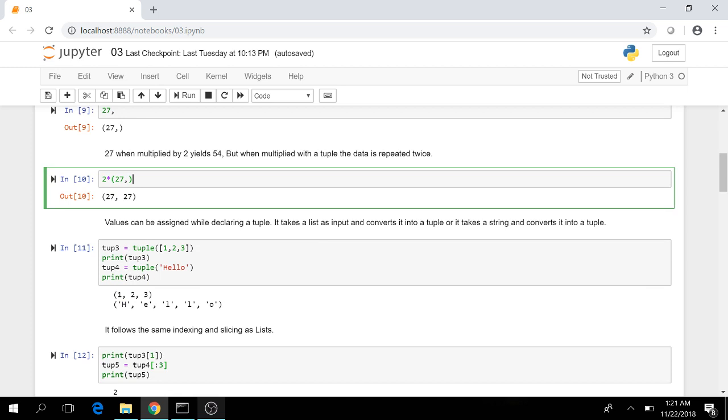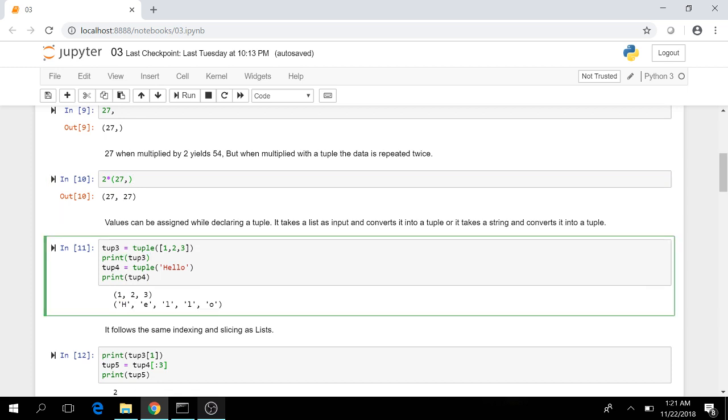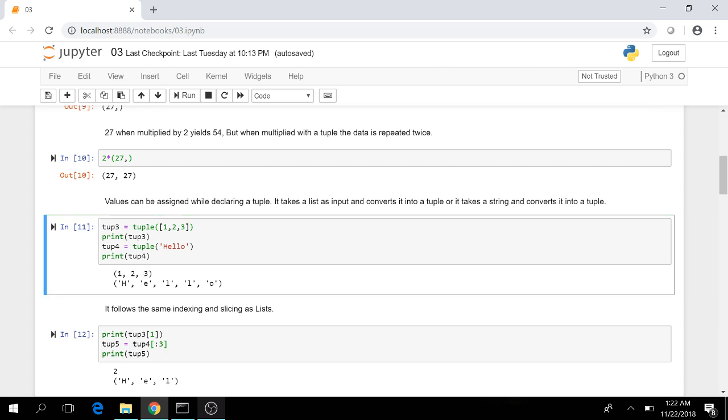If you want to change a list into a tuple, you have to pass it into the tuple keyword followed by brackets. It's going to change that particular list into a tuple, and if you print it, it's going to print 1 2 3. If you pass in a string, it's going to divide that string up and return us back a tuple.